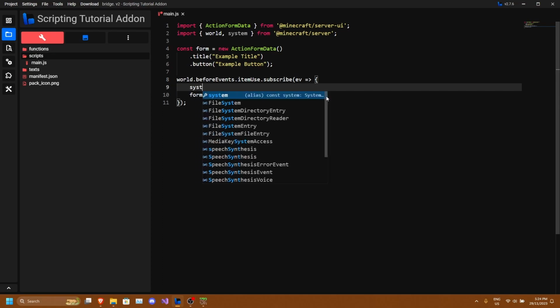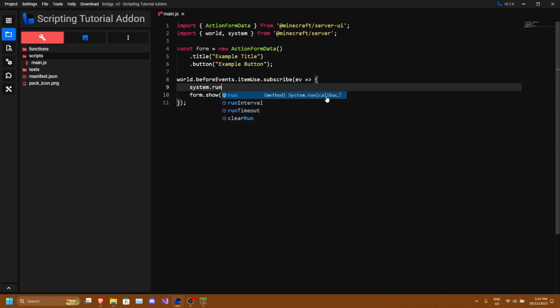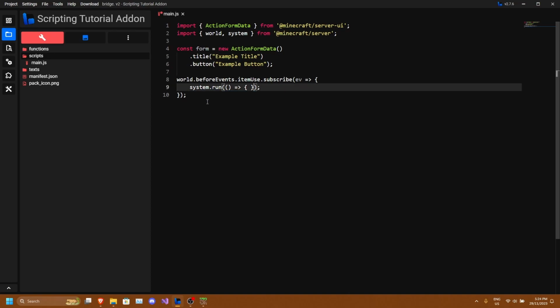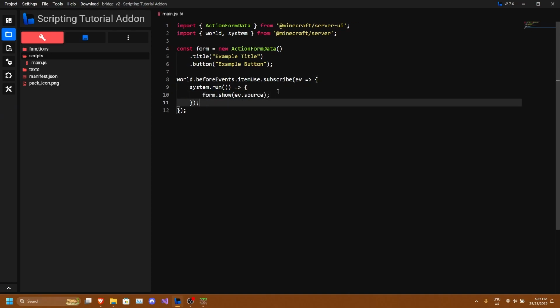So this is pretty useful for us to use if you want to modify data in a before event. If you have the setup like this, system.run with normal brackets, since system.run is an actual function, then we do our basic callback, and all we have to do is copy and paste the form.show inside the system.run. Now, this should actually work for us.